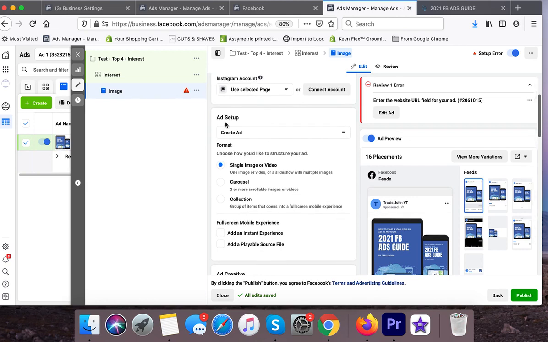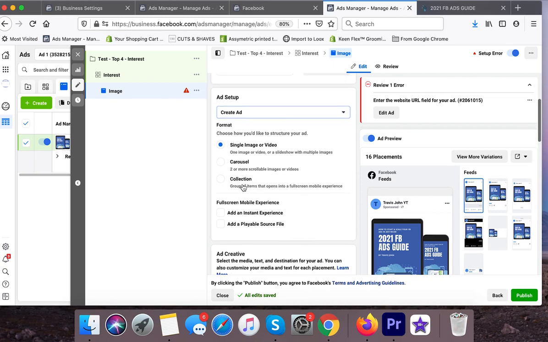Next is the ad setup. This is where you're actually going to create your ad, right? You can also use an existing post or use a Creative Hub mockup. I always just go ahead and do create an ad unless it's a post that you already have created on your fan page, right? So we're just gonna do create ad for now. Now you're gonna decide between single image or video, carousel or collection. In this case, we're gonna do single image.